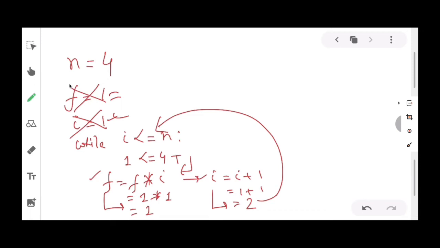Now what will be the value of I? The value of I is 2. So this condition will be tested as follows: 2 less than equals to n. N is how much? N is 4. So again it will go inside the loop.